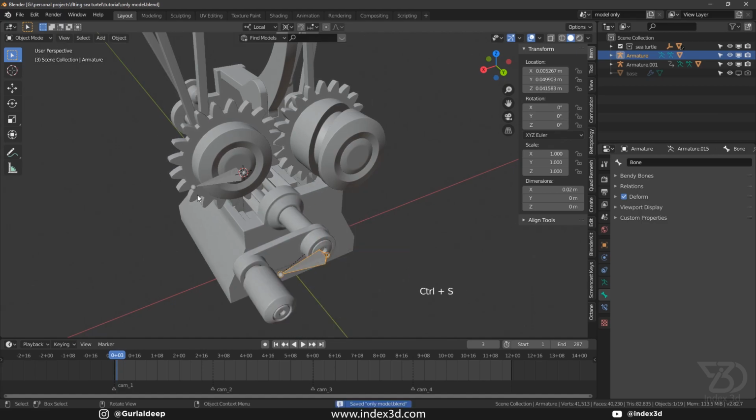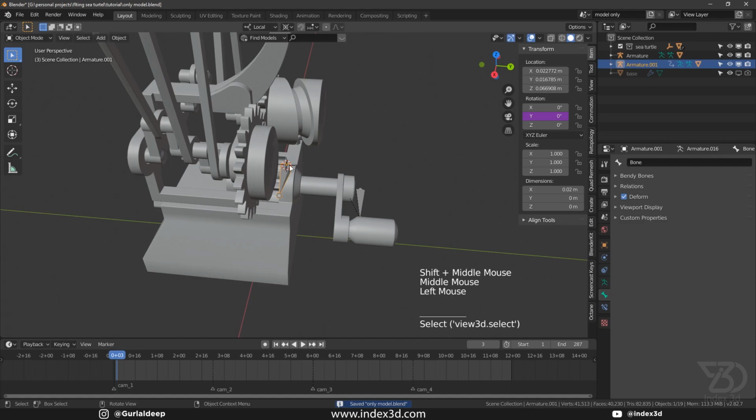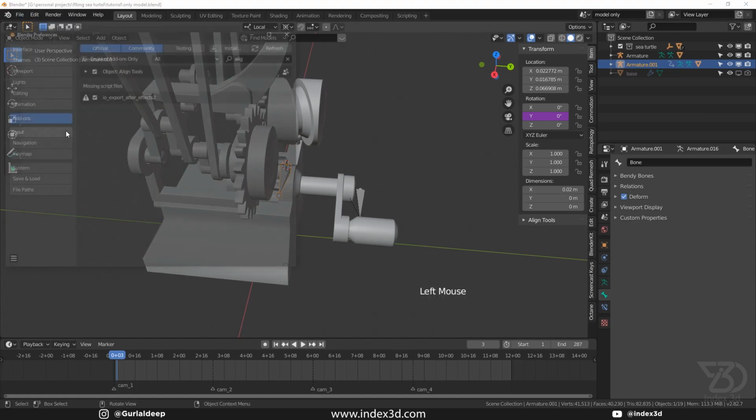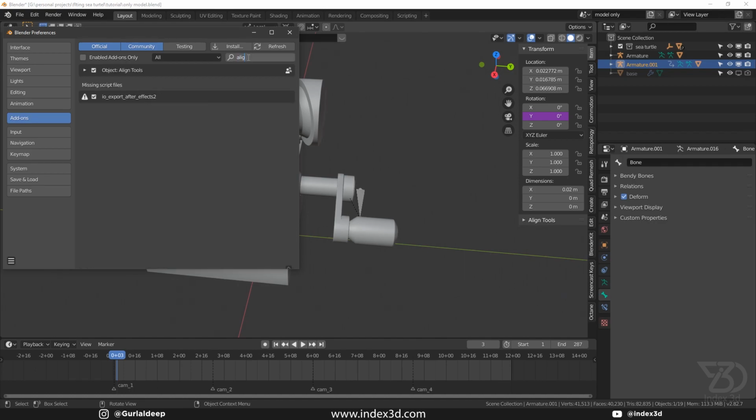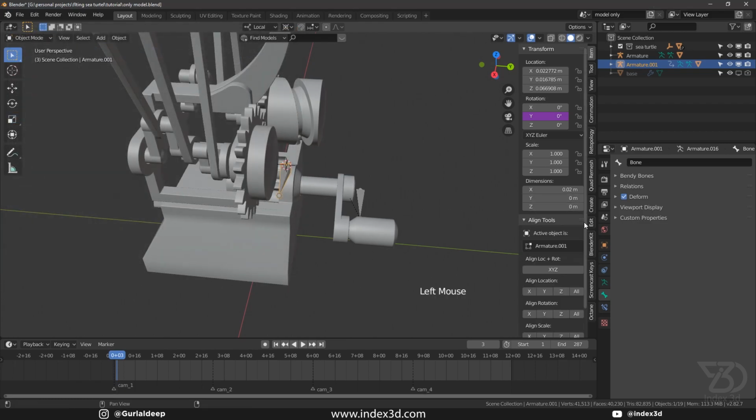Okay, and select this. We need this add-on. It is one of my favorite add-ons, must have. So click on edit preferences and type in align tool, and then we will have this one.